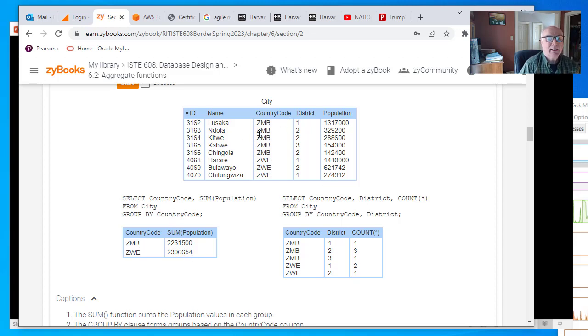We've got country code, ZMB and ZWE, and what we're doing is summing the populations of these different cities. So we're grouping them by country code, ZMB versus ZWE, and then we're showing the sum of the population value. So we're doing our summing on this side over here.